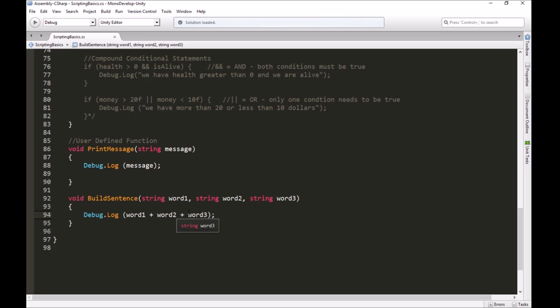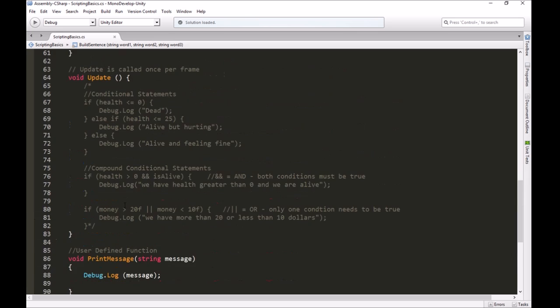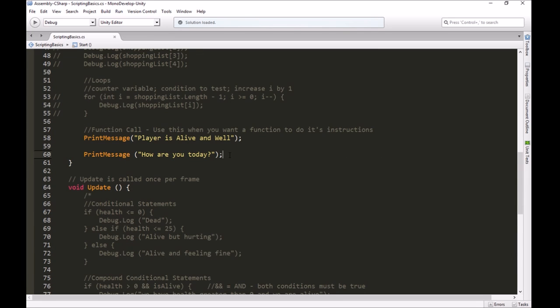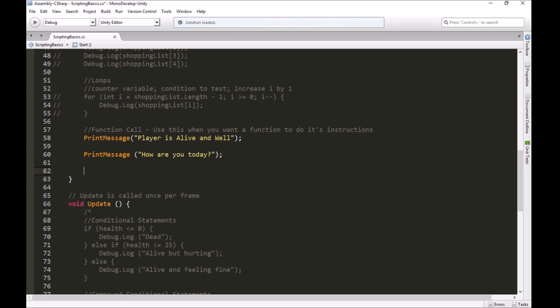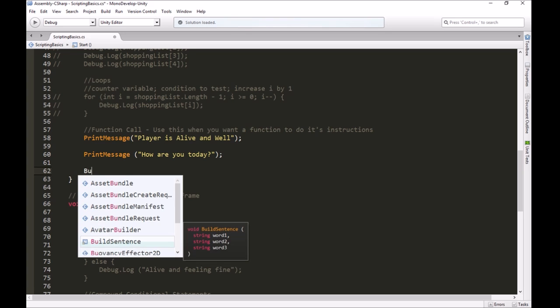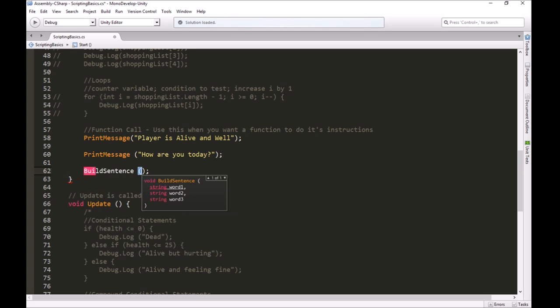So let's save that. Alright, now if I go up to call this, I've got to call it from somewhere. So let's go up here and let's now call build sentence. See, here's build sentence. Now you see, since I saved this, it knows about build sentence, and it's telling me right here in my code hints that I need to have in the parentheses a string called a string, another string, and a third string. See that? And it tells me what they'll be called down inside of the function. So I just have to give it some strings.